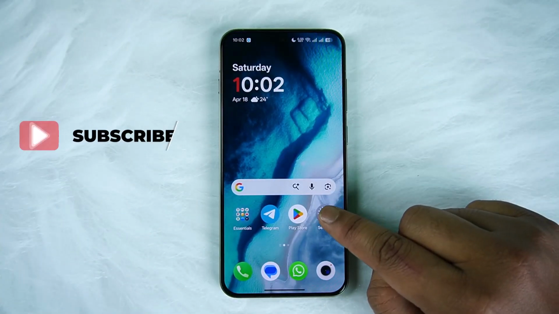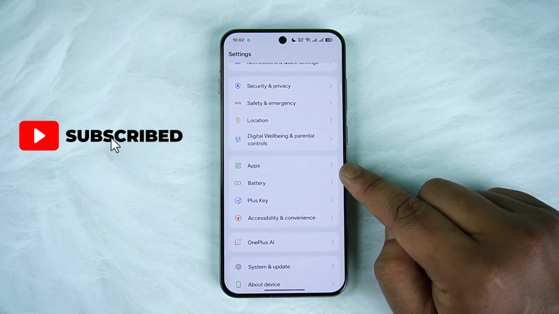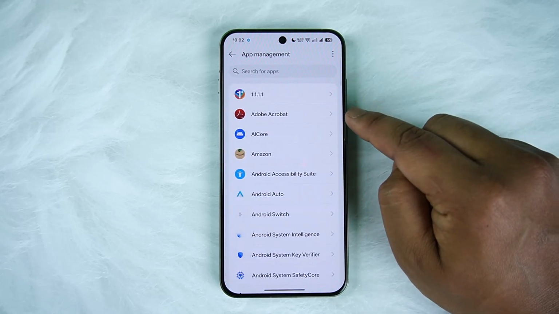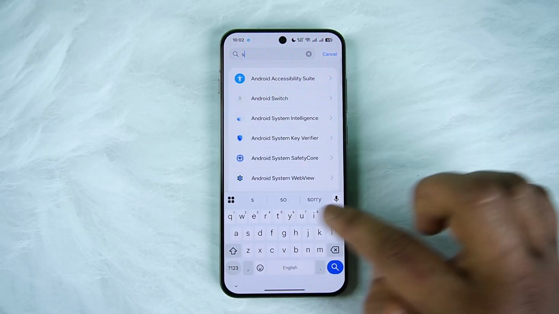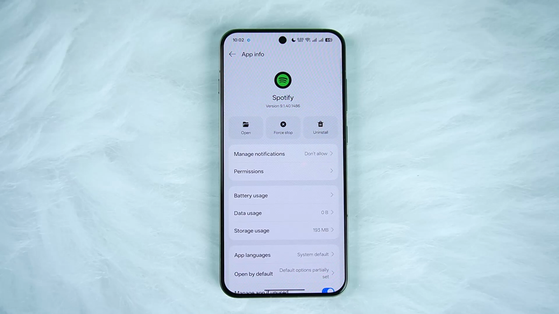The first thing we will do is, if you're using Android, simply open up settings, and from settings you want to go to the option called apps. Now when you come to the apps tab, go to app management, and from here you can simply search for Spotify. When you do that, you'll be taken to the app info page on Android. By the way, this setting will only be available for Android. For iPhone users, you just have to offload the app.